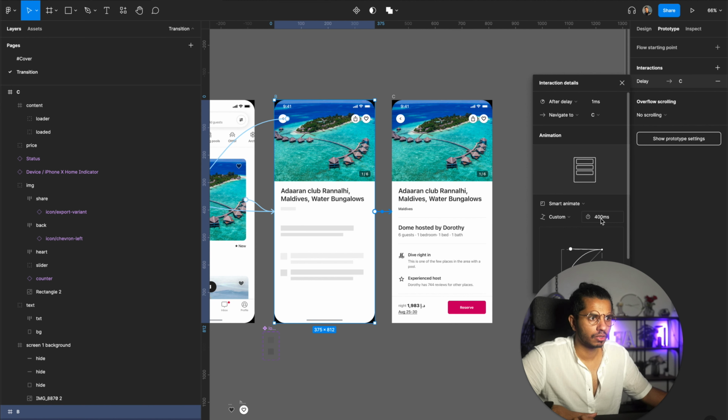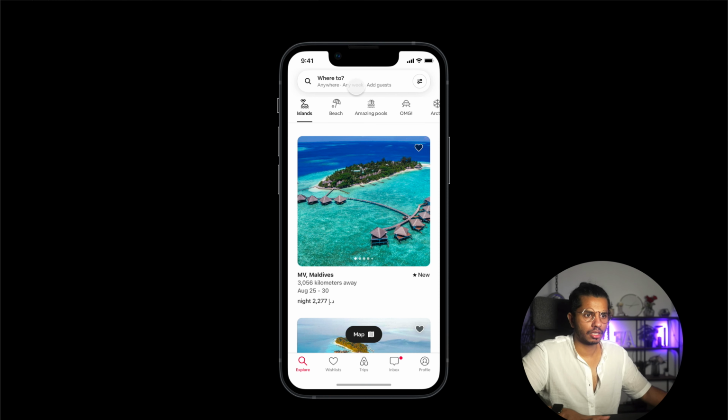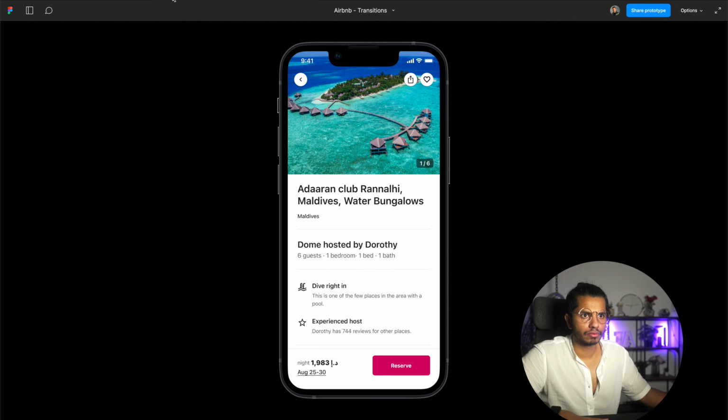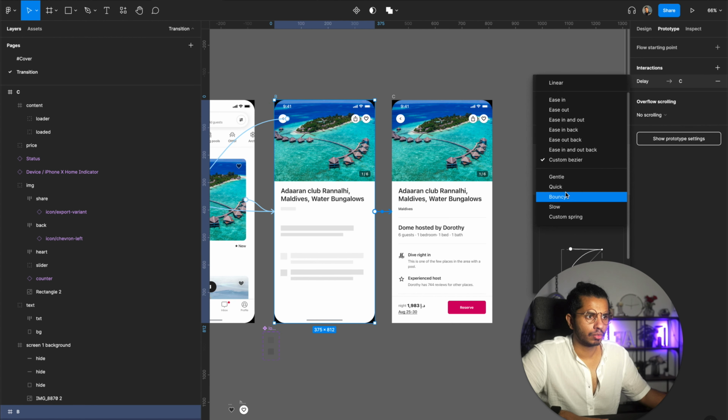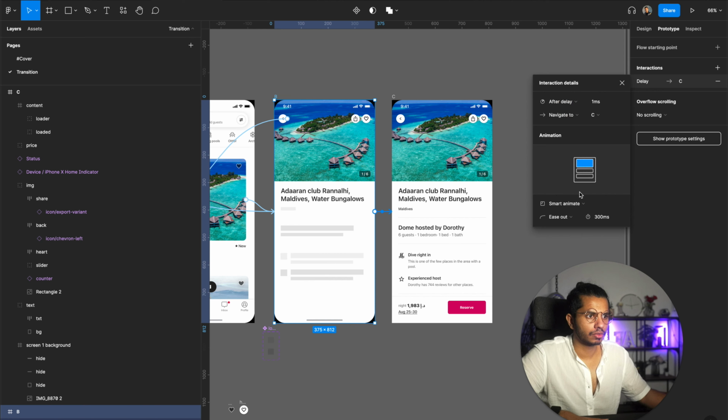So I think we could make it probably a bit faster. We could just keep 200. Maybe I think 300 is fine. Let's see how that works, right? Tap on this. Oh, that's way too fast. Probably simple ease out is fine.